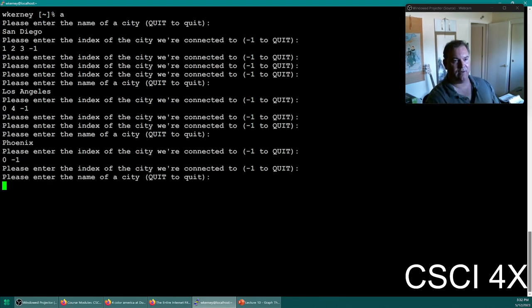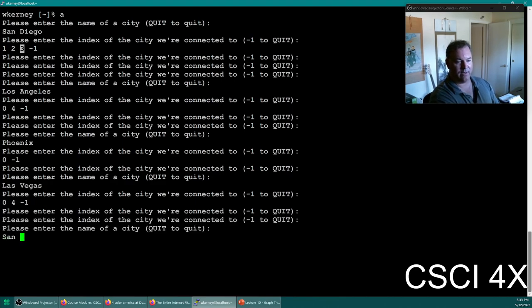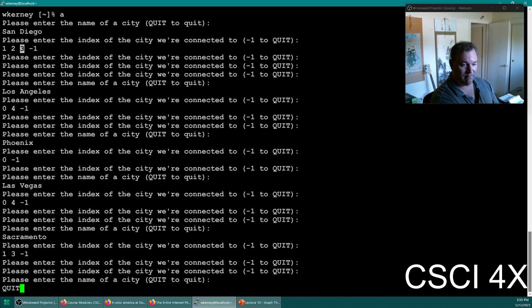And then San Diego is also connected to 3. I don't know. Let's say 3 is like Vegas or something like that. So Vegas, and Vegas is also connected to San Diego, and it's connected to Sactown. And then we'll add Sacramento, and Sacramento is connected to Los Angeles, which is index 1, and Vegas, which is index 3. And we are now done.